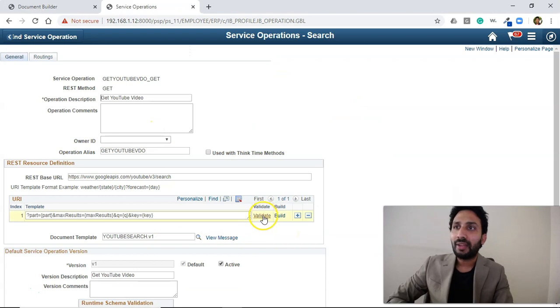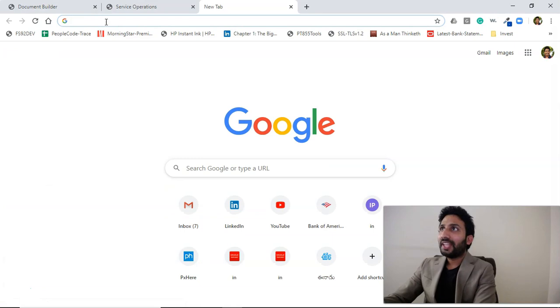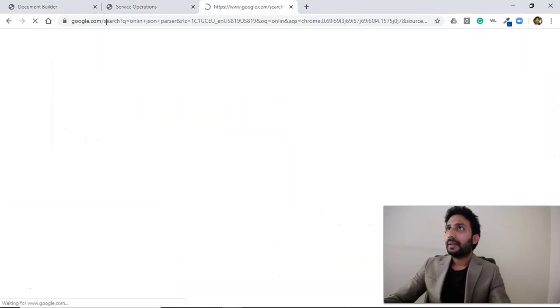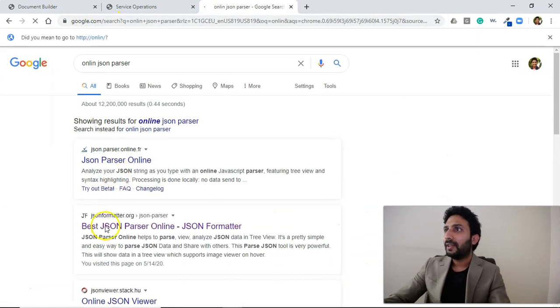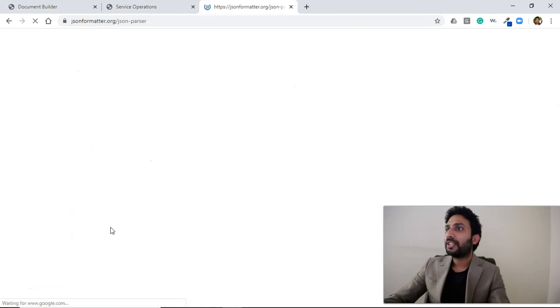If you remember last time, we clicked validate and provided the runtime values, and we pasted the URL in the browser and we got the response in JSON, right? So we will use that response as a sample response and see where exactly the video ID is located. There is an online JSON parser which is very helpful and is jsonformatter.org.